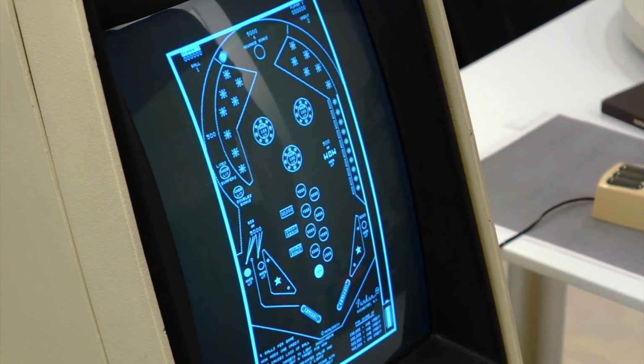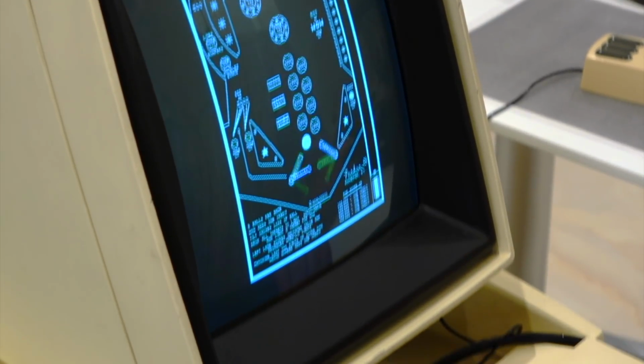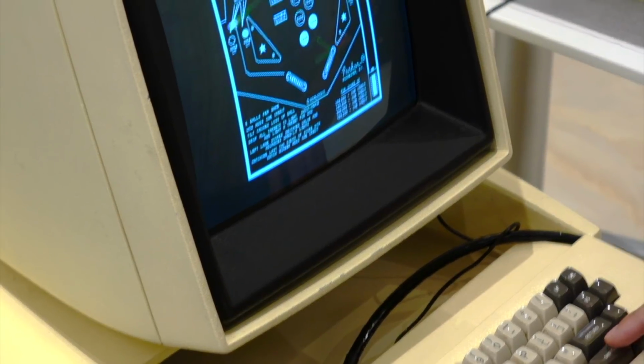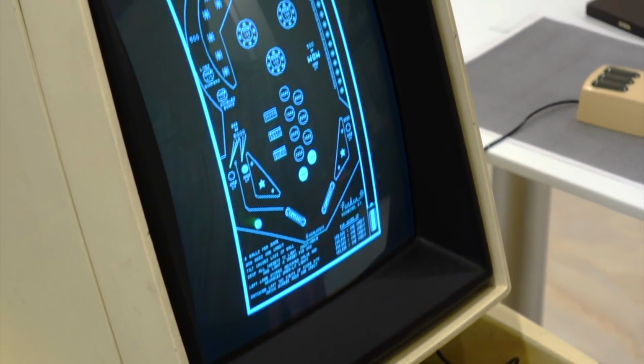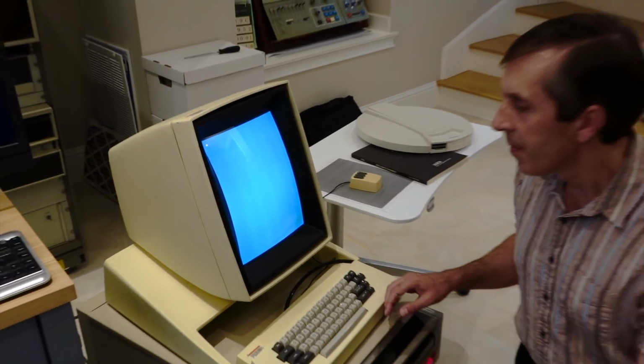We have a simple physics engine to move the ball. And the shift keys control the paddles. So, oh, looks like I just lost that ball. Too bad. Okay. Very nice program. Beautifully drawn.